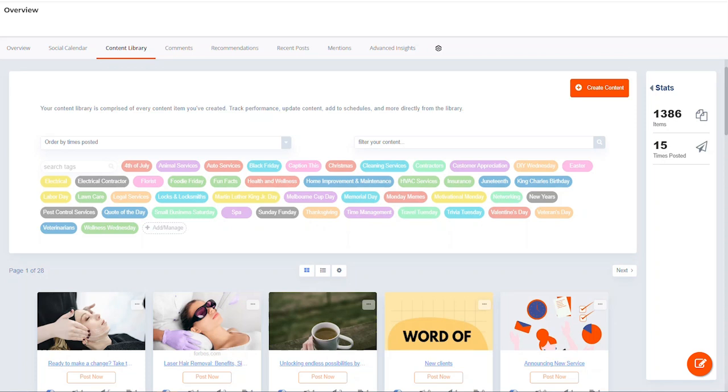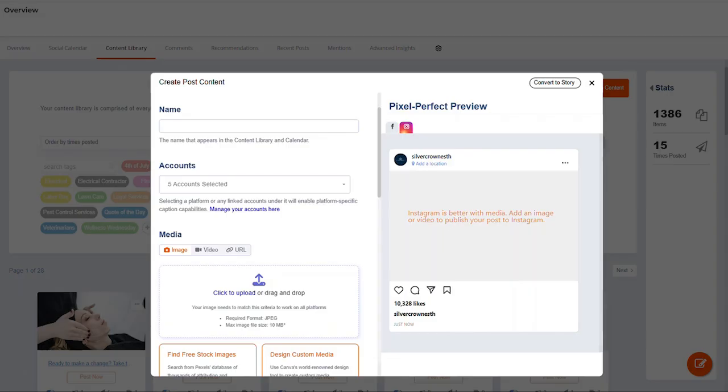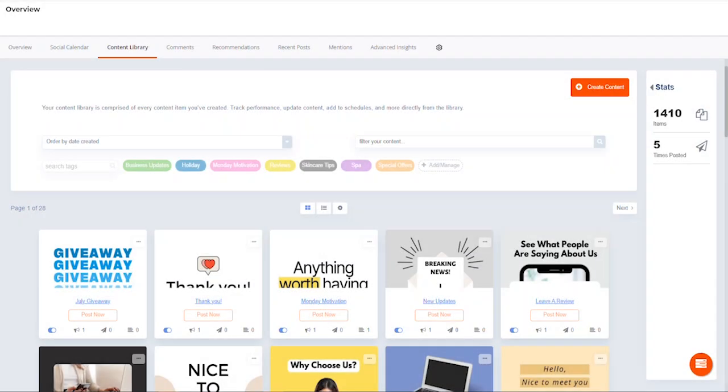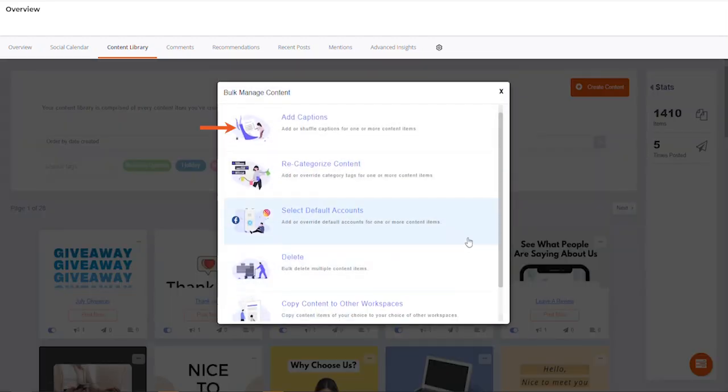To create a post to add to your library, click on Create Content here. This will open a window that will allow you to create posts as you normally would. Under the settings gear here, you can manage your library in bulk actions. You can bulk upload your pictures from your device under Upload Images, and if you have posts in a CSV file, you can upload it in under Upload CSV content. Import recent posts will let you import posts from a connected social account, and bulk operations allows you to take actions such as adding captions, recategorizing content, or deleting content.